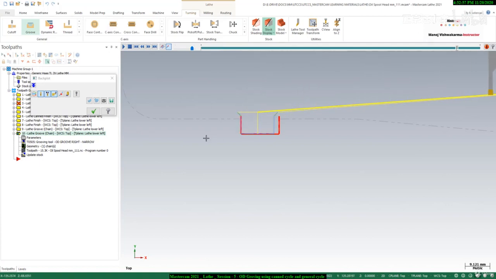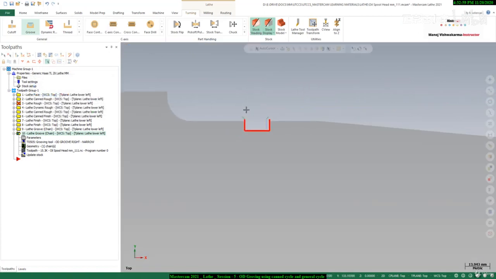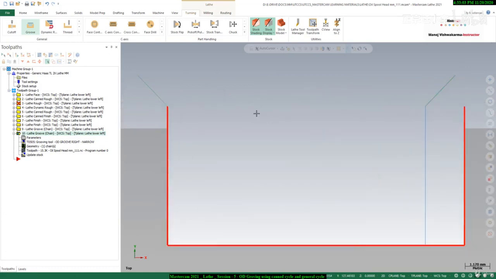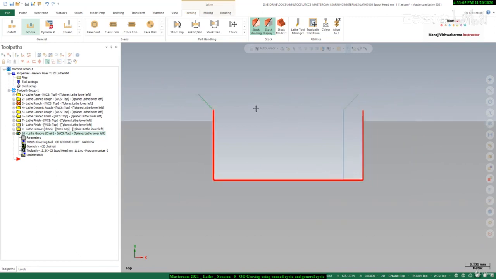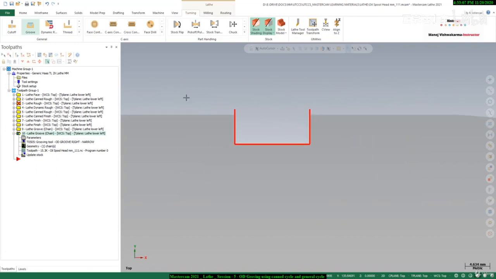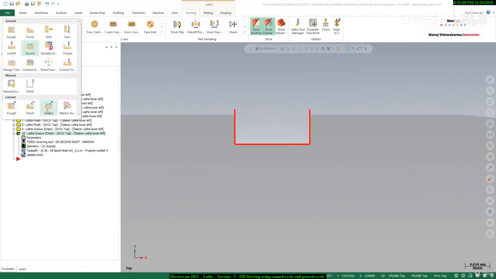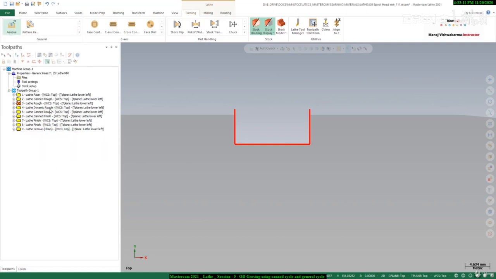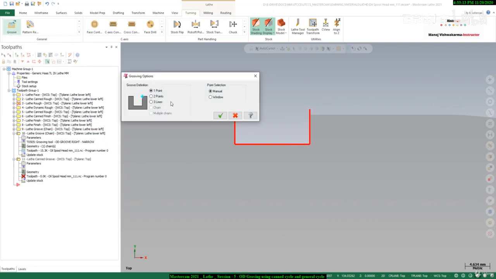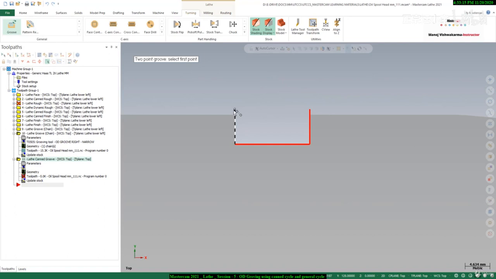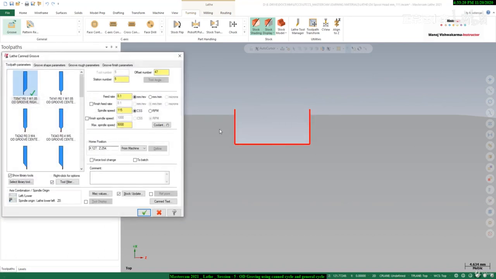regenerate. Let's play it. Fantastic. So we have done the programming of the grooving cycle, and now I will show you how you can use canned cycle grooving. So you can see there is an option for canned cycle grooving. Here you can select the 2 points from this point to this point, and then say enter, and here you can define the tool. I will use the same tool, the same tool number, same tool feed rates.